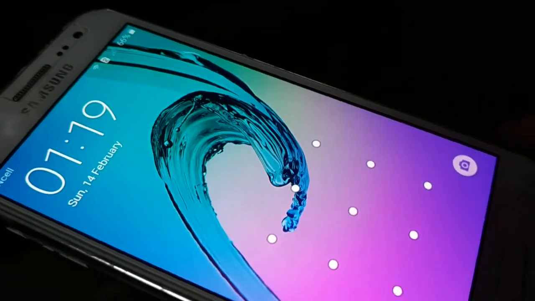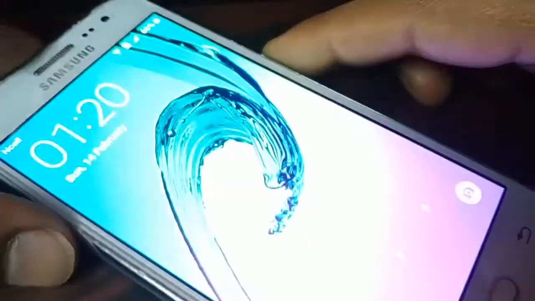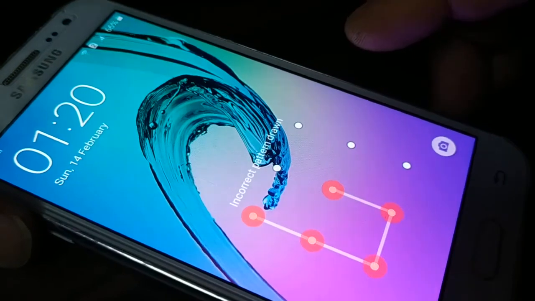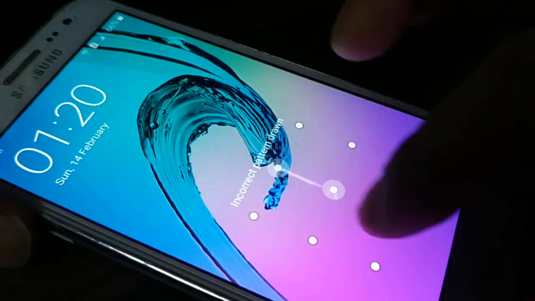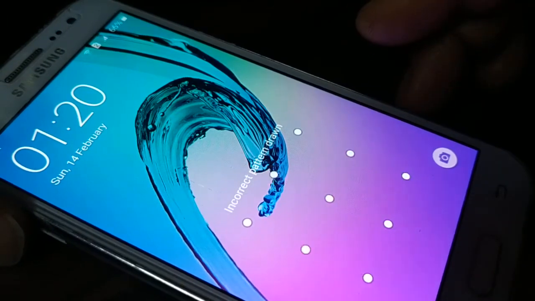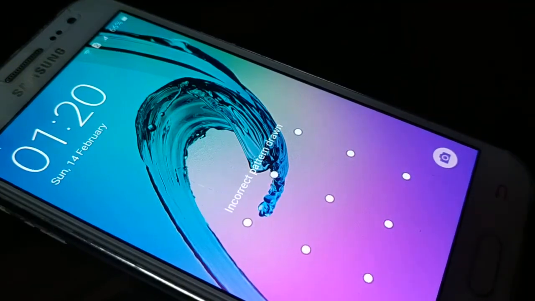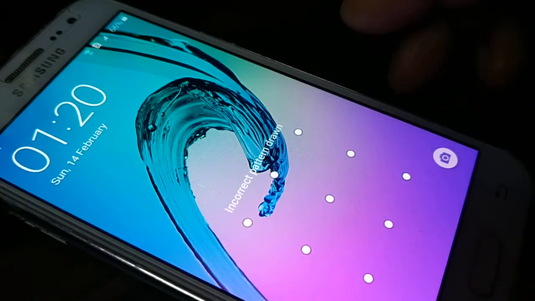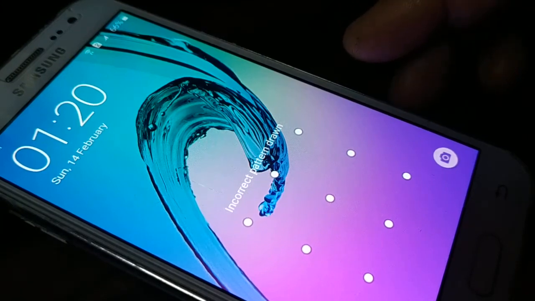Okay guys, forget the pin, forget the pattern, and even forget the password for your Android smartphone. So you can see incorrect. Every time I try, it says incorrect. I forgot the pattern, I forgot the pin, and even I forgot the password. So now, how do I get access to the phone? How do I unlock my phone?